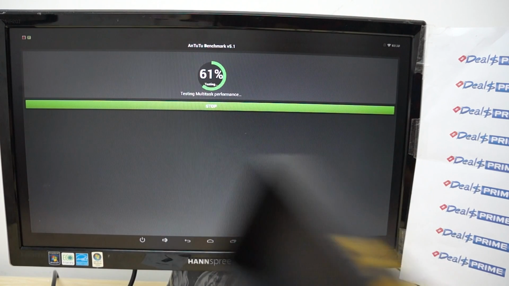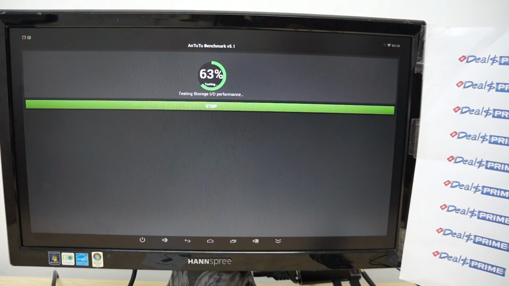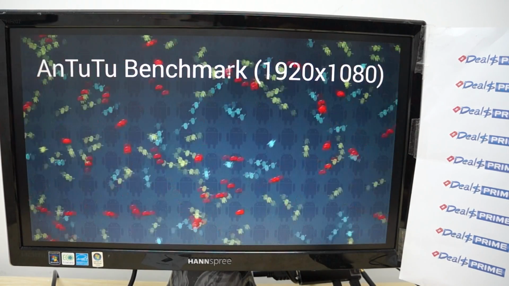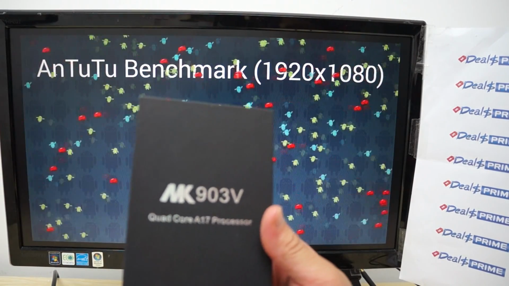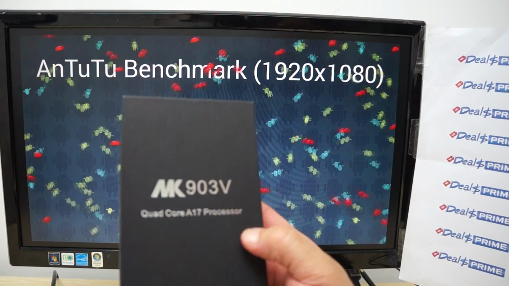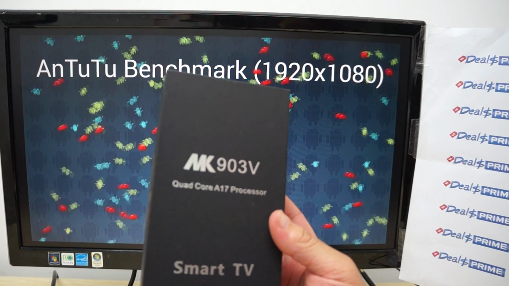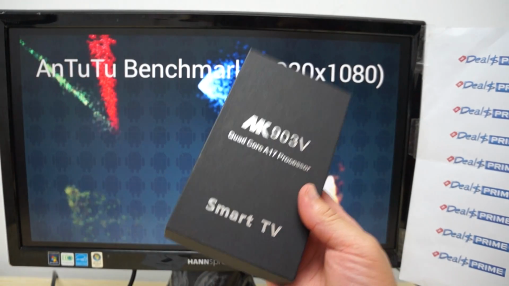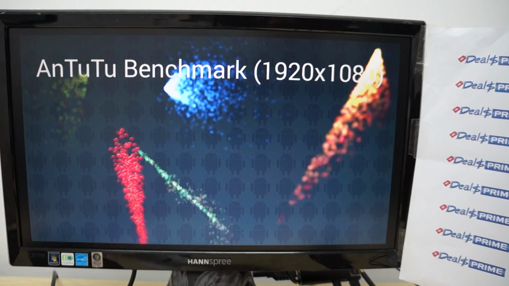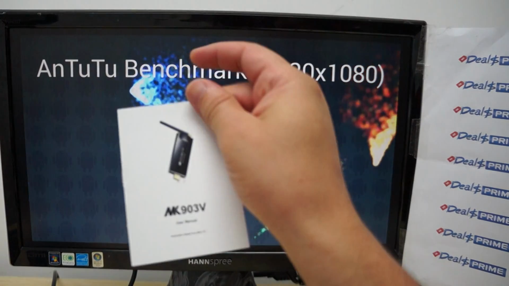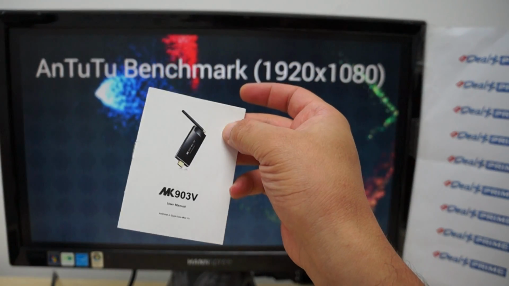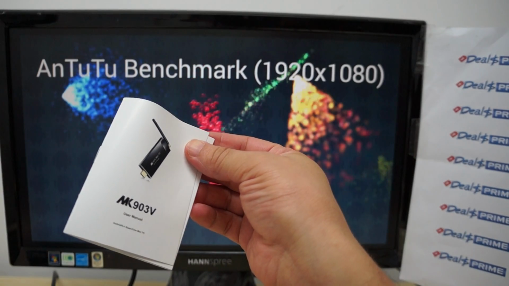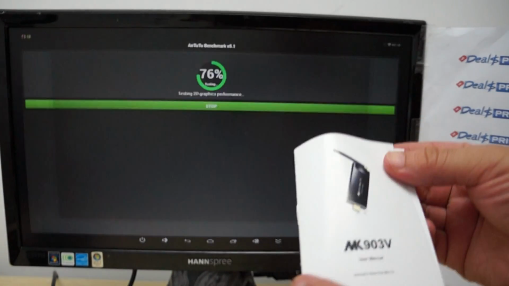Today we're running a really special AnTuTu benchmark test, and it's for the first Rockchip RK3288 CPU Android TV dongle stick, the MK903V. Basically, RK3288 CPUs are Cortex-A17 based. This is a smart TV, so you can plug this dongle in. The dongle looks like this, and you can plug it into your computer monitor or TV at home, and it turns it into an Android TV, basically an Android device.